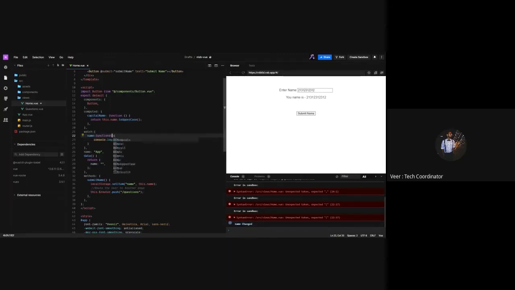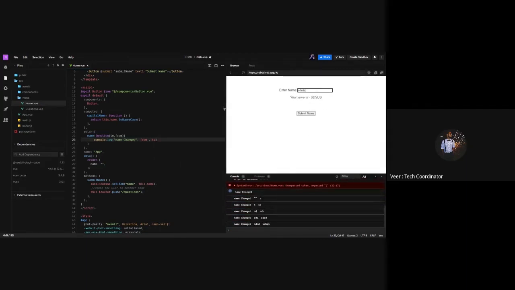And here you can use the to and the from changes. So I can just say from to. I think this should work. So you can get the previous value and the value that it has been changed to.